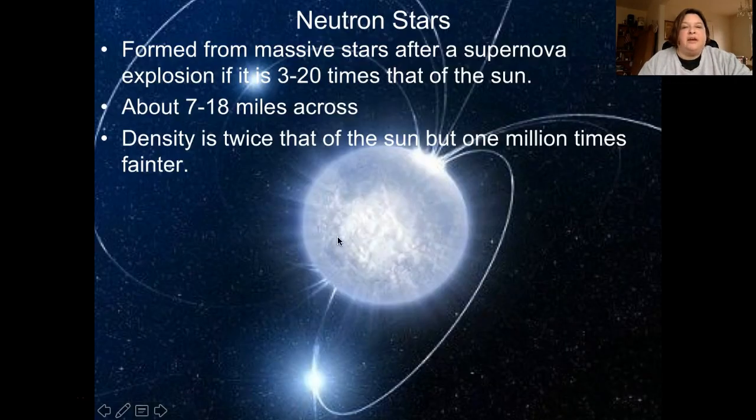Neutron stars form after a supernova. If they're 3 to 20 times the size of our sun, they're only 7 to 18 miles across. So you take a star that's 20 times our sun, it explodes, and that core becomes 7 to 18 miles across. That's it. And then the density is twice that of the sun, but it's 1,000,000 times fainter.